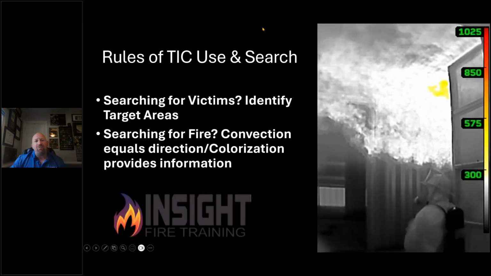So let's talk about rules of TIC search, what we're searching for. We got two things primarily. We're looking for fire, or we're looking for victims. So if we're looking for victims, we need to identify target areas. Do we need to get greatest thermal threat and work back? Are we trying to get to the bedrooms? That's contextual or circumstantial, in my opinion. It's based on every fire you go to. It may be, you might have to do VES. I don't know. Are we searching for the fire?